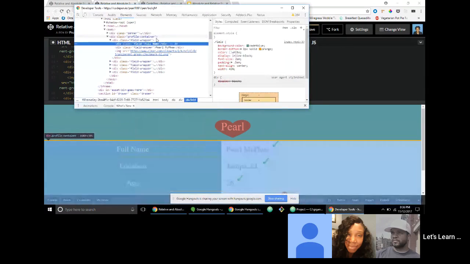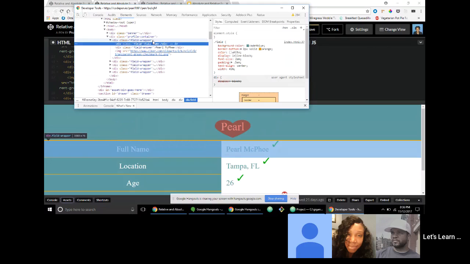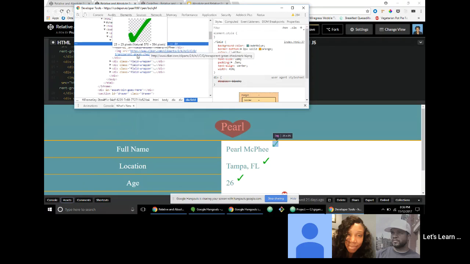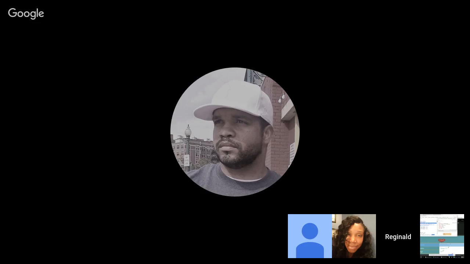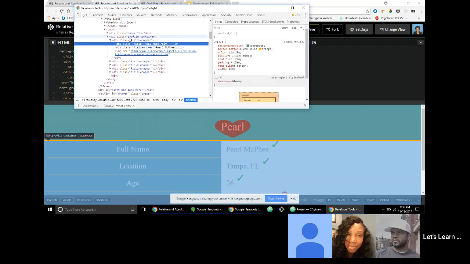Okay. So we have the profile container itself. We have the field wrapper, which is the row. Then we have the field itself on the left. Then we have field answer on the right, and then we have the image. It's also important to note that this image is positioned absolute, and this field answer and also this field name, these are siblings. They're all on the same line and same level, and they're all children of field wrapper. And field wrapper is a child of profile container.